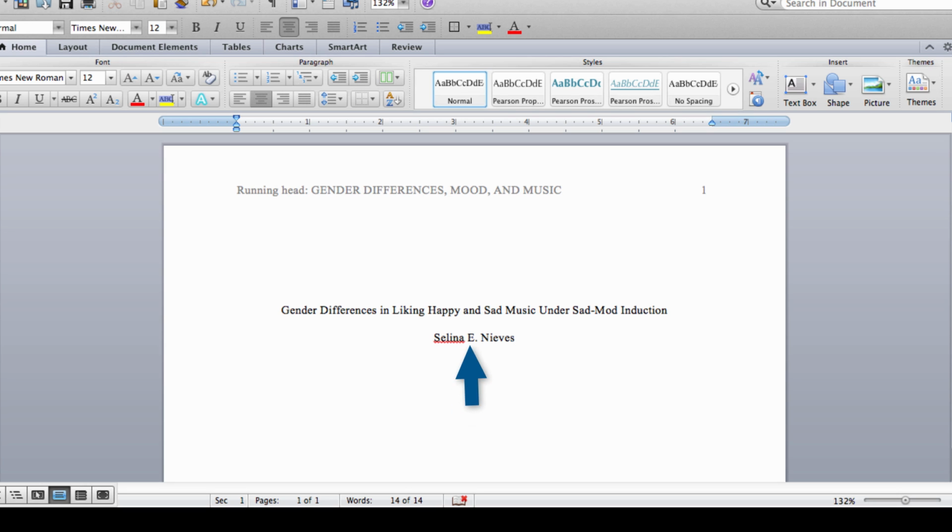Notice that your name is centered, just like your title. If you are not the only author on your paper, you separate the authors with a comma and use the word and, not an ampersand, before the final author. There are special rules regarding the order of authorship, so when in doubt, check the APA manual or ask your professor. Now place another hard return.